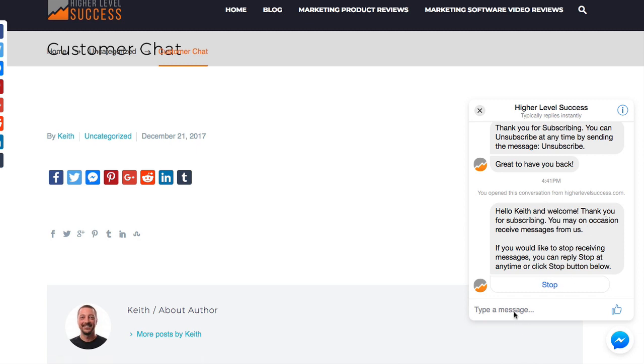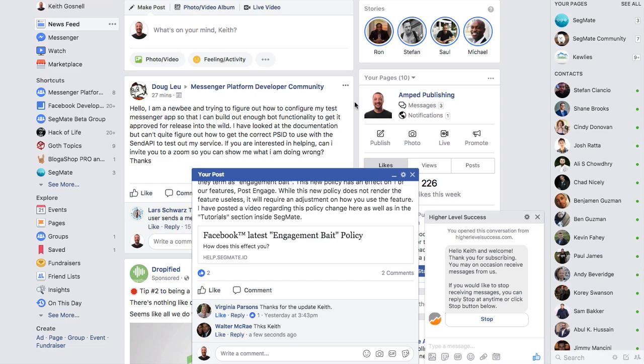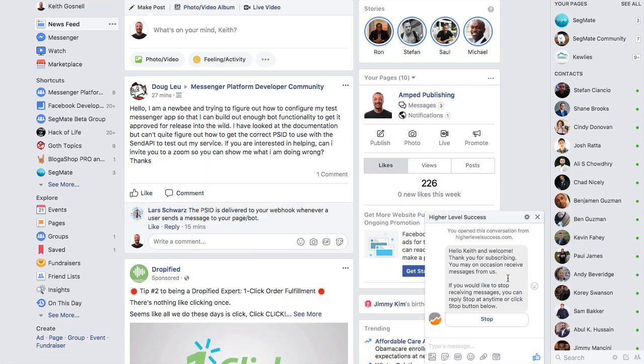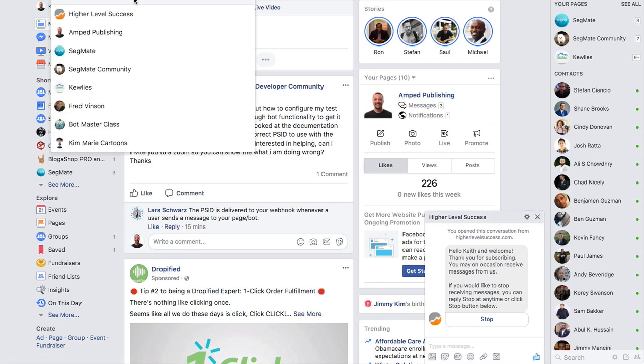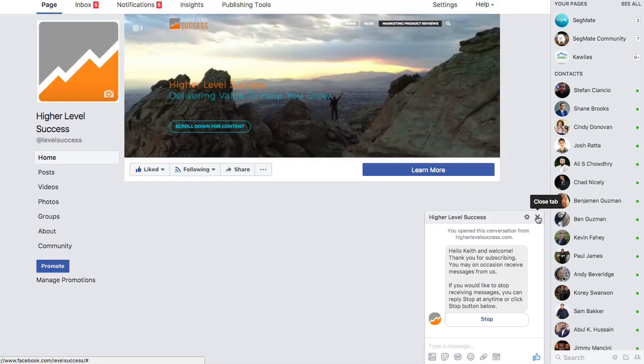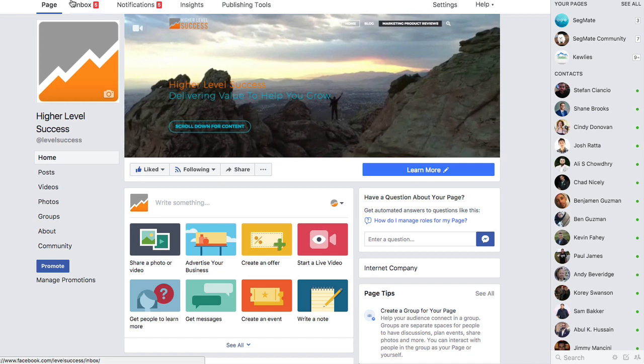Now, as a user, I can go ahead and go in here and they can start to type, if they have questions, whatever that interaction is going to be. You, as the admin, are going to go into Facebook and have that conversation here, or within your page. Let's hop over to the page rather than use the little modal here, and go to the inbox.